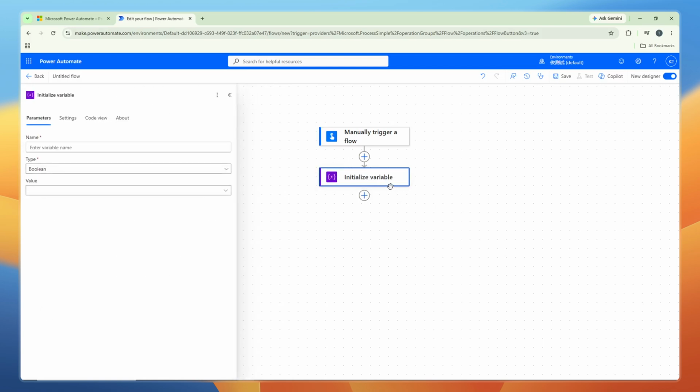With the initialize variable action now added to your flow, you'll see several fields that need to be configured. In the name field, input a descriptive name for your variable. Choose something clear that represents what the variable will store, as this makes your flow easier to understand and maintain later. Next, navigate to the type field and click on the drop-down menu.